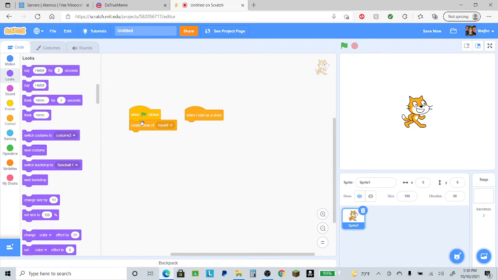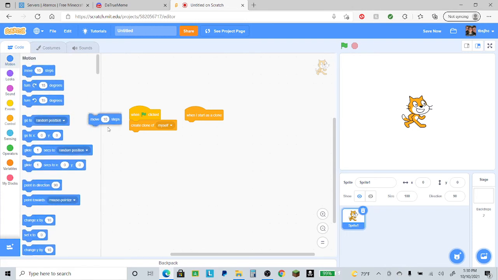We'll create clone, and then the clone will go. So when flag is clicked, the clone will be created, but it won't go anywhere. It won't do anything because we have to do it with this. So now move 10 steps. We'll do it like 30 steps. Now, boom, and now there's a clone. And now instead of moving 30 steps, let's go 50 steps. Now let's try 100 steps. There we go. Now we have 2 clones.